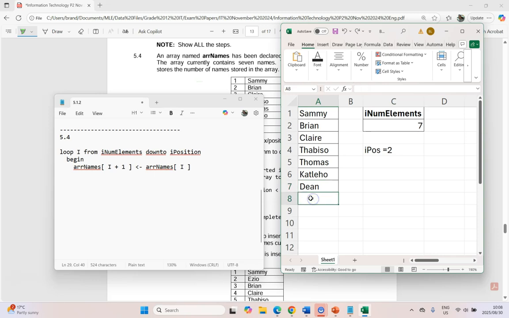So Dean must go there. Our loop is at 7, and we're going to say 7 plus 1 is going to equal 7. Then the loop's going to go down to 6. What is 6 plus 1? That is 7. 7 is going to equal 6. So that name is going to go into there.